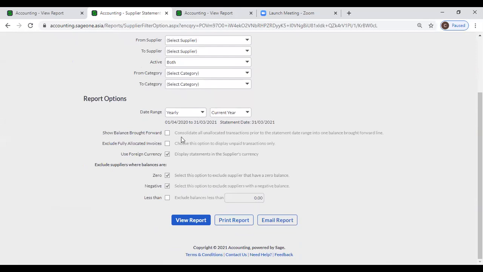And there are report options. First one, show balance brought forward. Now, if you select any date range and tick this option, the system will display the balance brought forward before this date. And if you want to exclude fully allocated invoices, you can tick this option. Then the system will display only outstanding transactions.